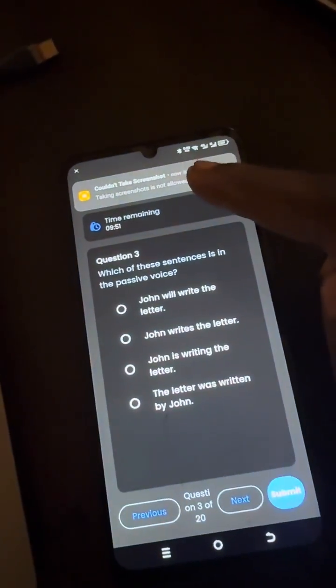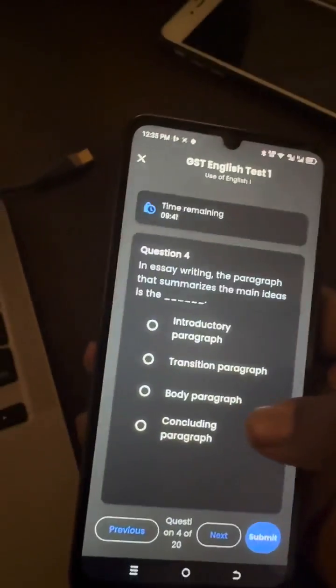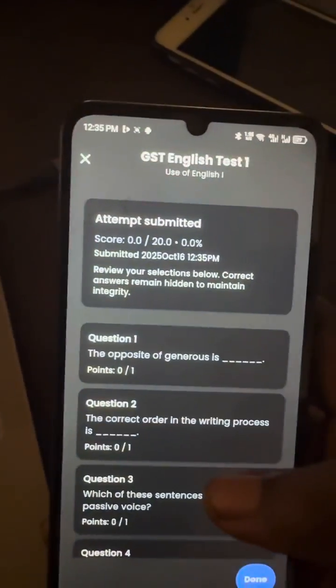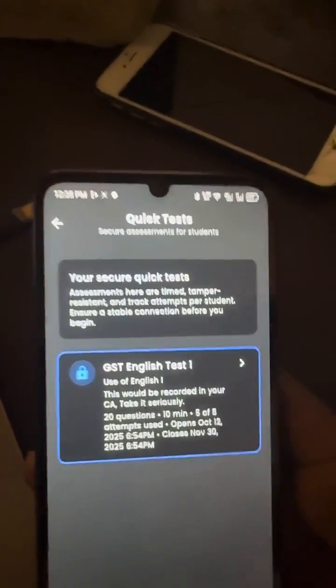It is secure. You cannot screen record, you cannot take screenshots. If you try to take screenshots, it gets blocked. And if you leave this page, if you swipe down, if you do anything, it is going to automatically submit. For instance, let me leave the app. If I leave the app and try to see, it's blacked out here. If I try to go back, you see that it has been automatically submitted and the student has completed the test. That's the feature about quick tests, and each attempt will be recorded.